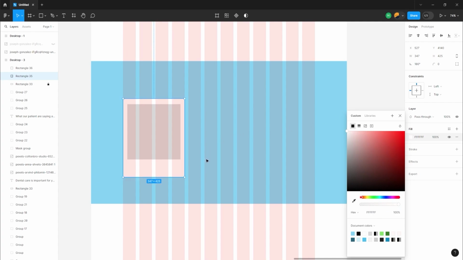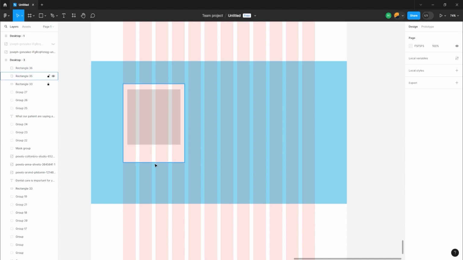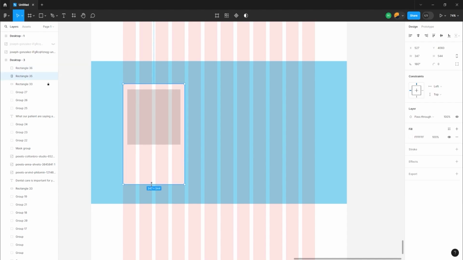Let me increase the height of the box. Now for this, move the box upward a little bit and stretch down the rectangle. Now further mask the image in a middle rectangle.